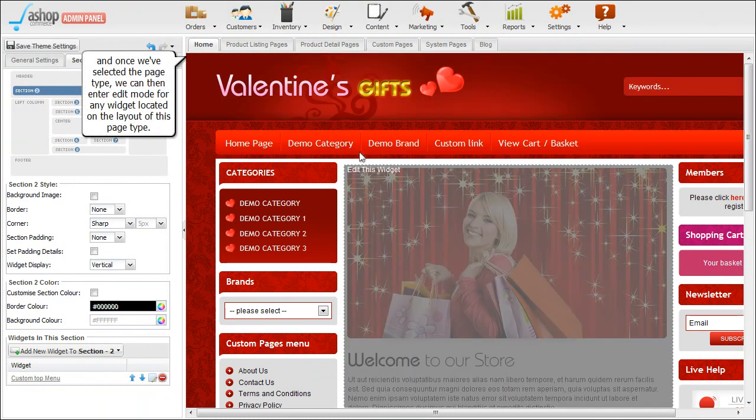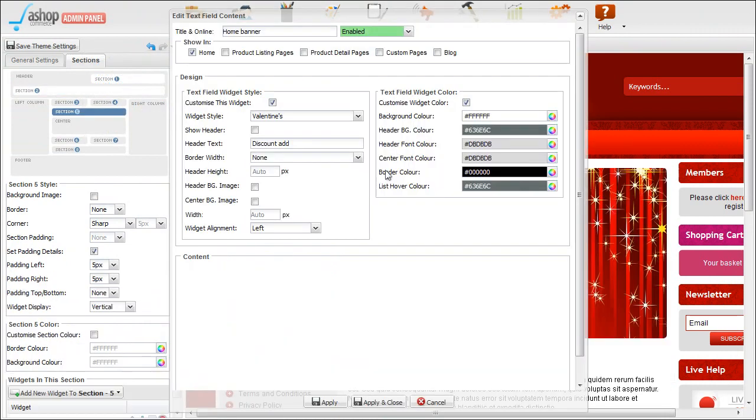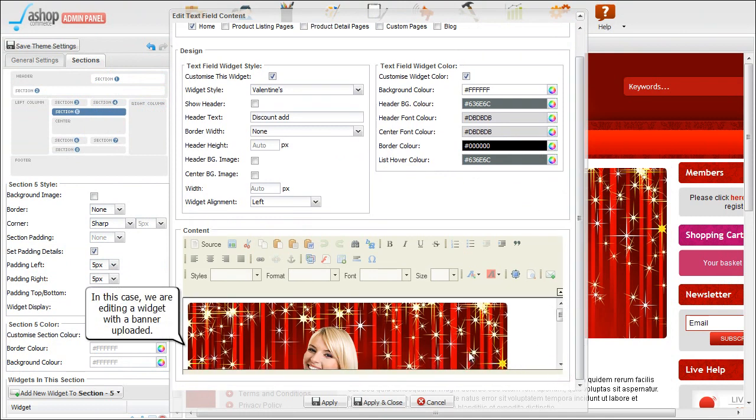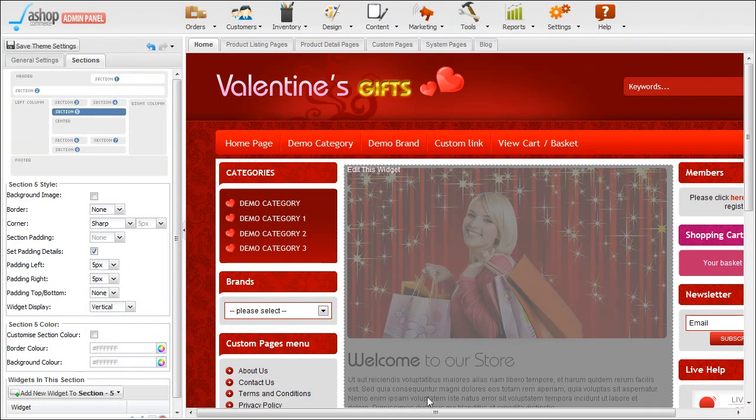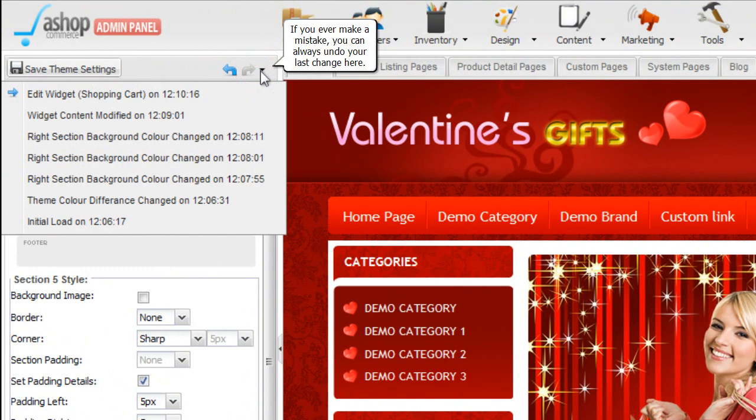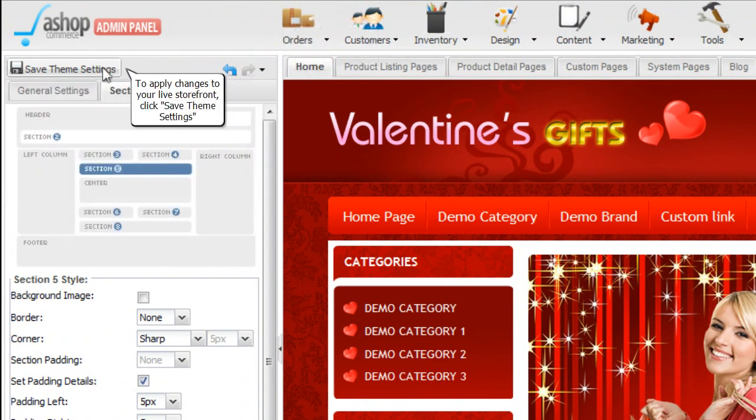And once we've selected the page type, we can then enter edit mode for any widget located on the layout of this page type. In this case, we are editing a widget with a banner uploaded. If you ever make a mistake, you can always undo your last change here. To apply changes to your live storefront, click Save Theme Settings.